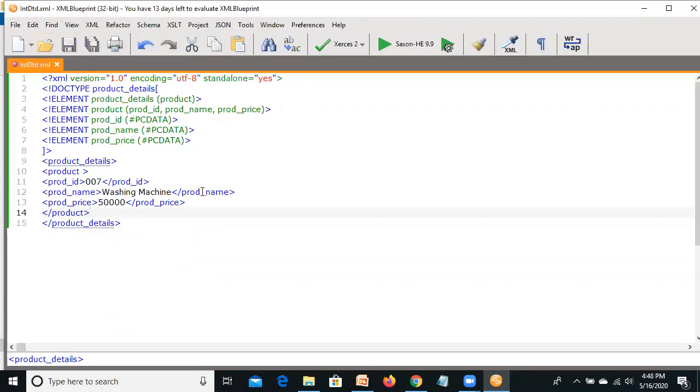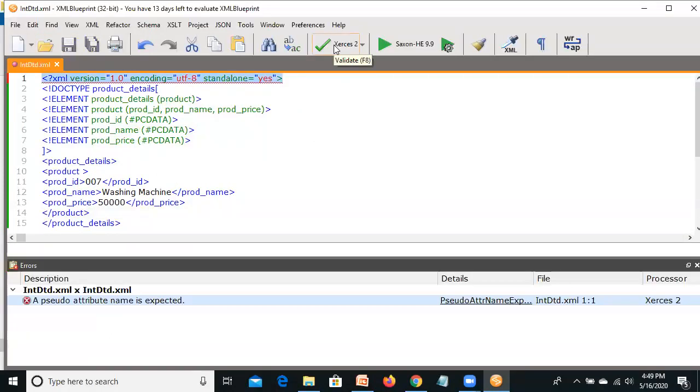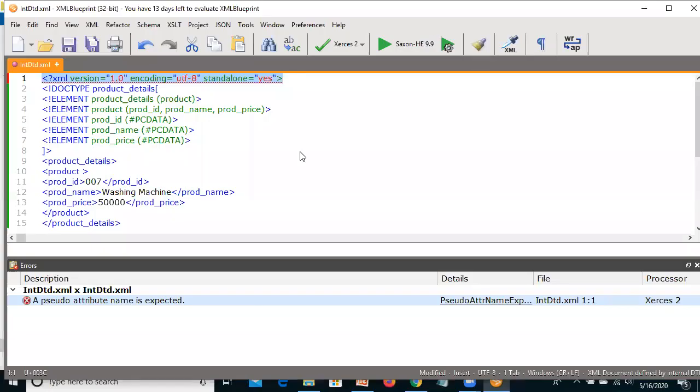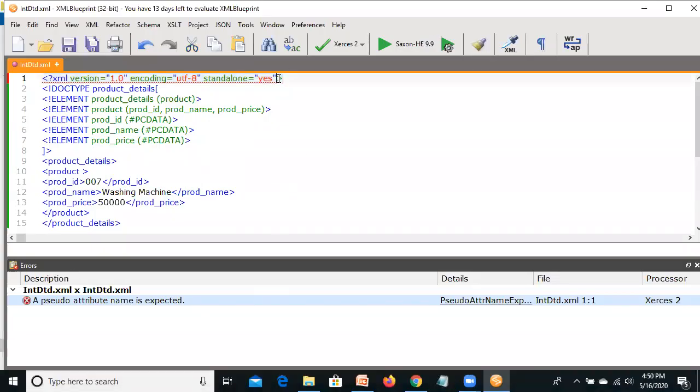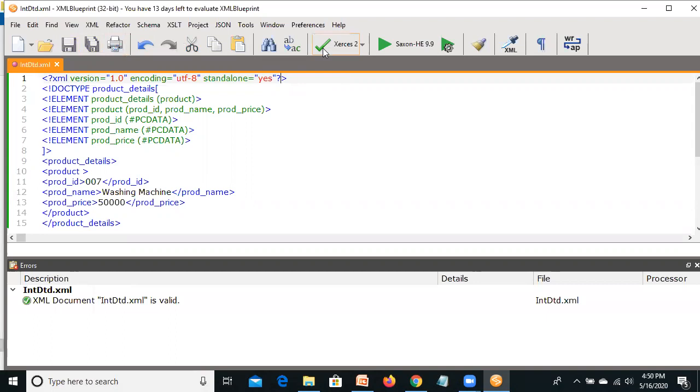Okay, now let's try to validate it, to check whether it's well formed as well as valid. So we want to check whether this XML is valid or not. This is the way we validate. What is it? A pseudo attribute name expected. Oh, we have missed this question mark here. Okay, and we'll try to validate it again. Now it says XML is valid.